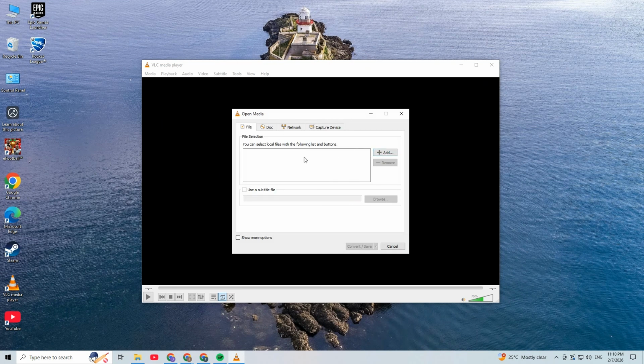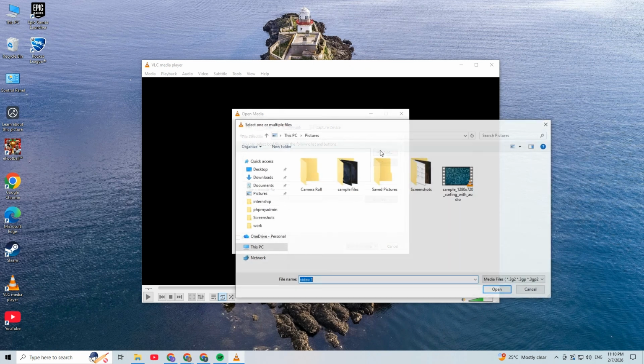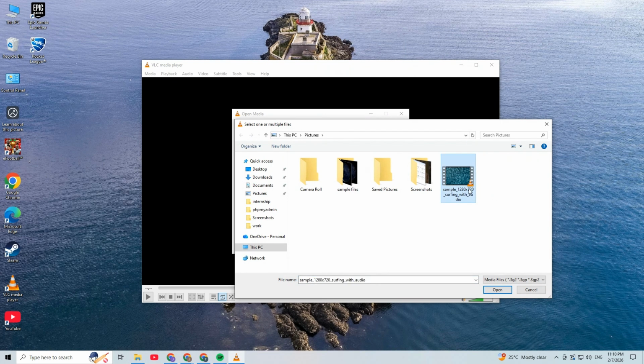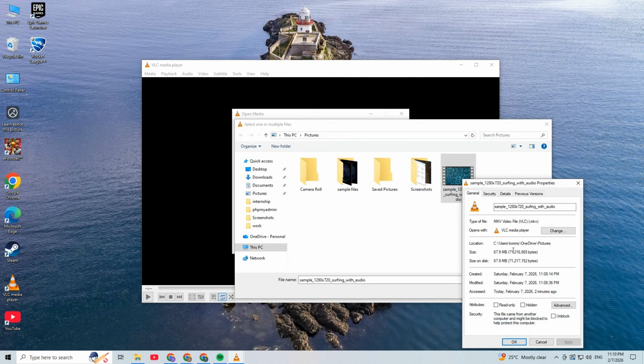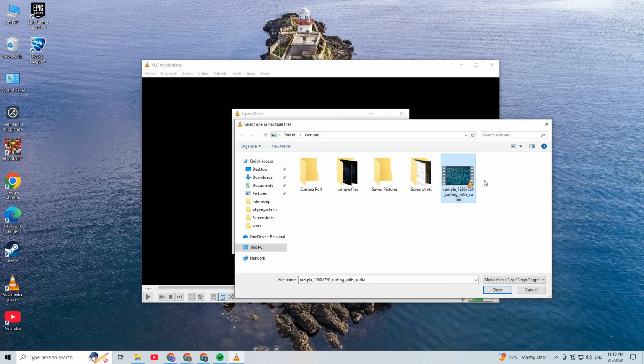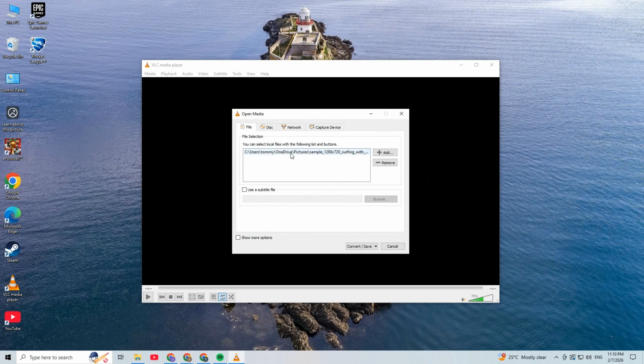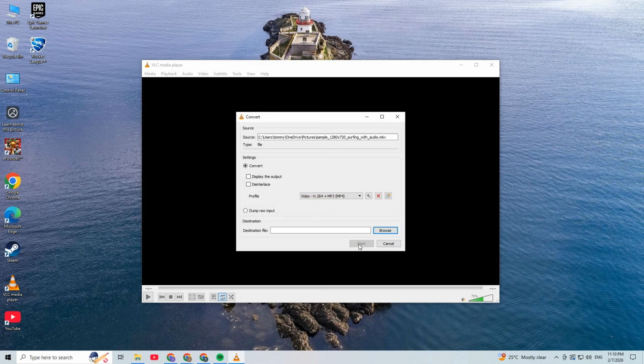In the Open Media window, make sure you're on the File tab. Now click the Add button. This will open your file manager. Navigate to the folder where your MKV video is stored. Select the MKV file you want to convert and click Open. You should now see your MKV file listed in VLC. After adding the file, look toward the bottom of the window and click the Convert or Save button. This will take you to the Convert screen where you choose the output format and destination.